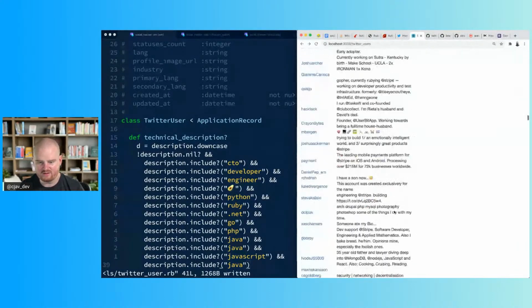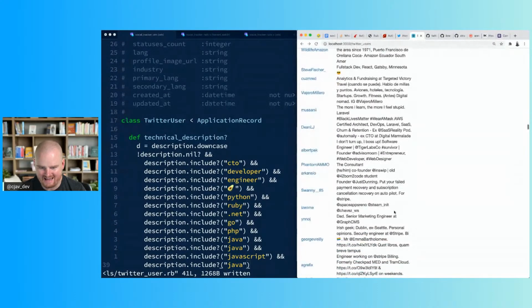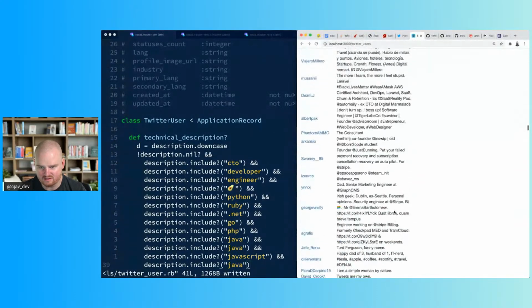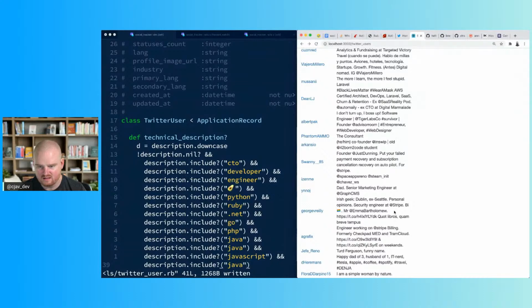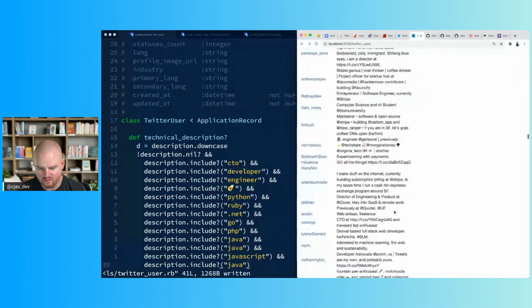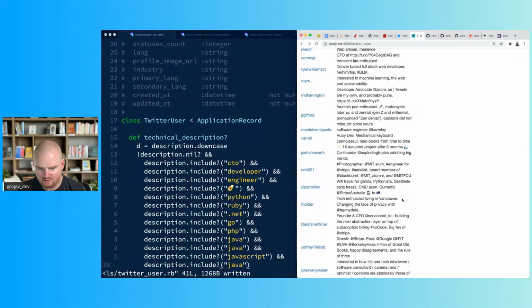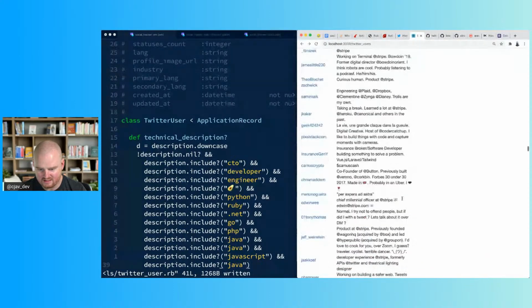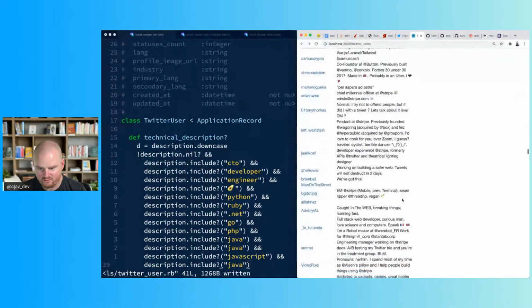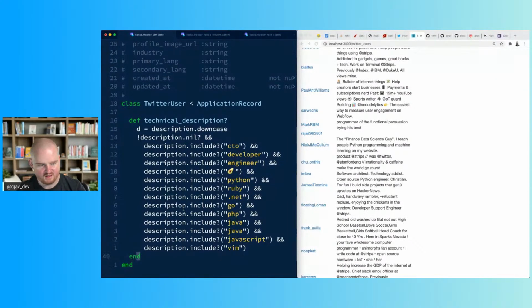Tech. I don't know if I want to say tech because there's a lot of founders that are tech founders, but they're not necessarily in engineering or development. Let's see. Yeah, we've got Ruby. Okay, mechanical keyboard. That's probably pretty indicative. Just for fun, I'm going to put Vim because sure, why not, right?